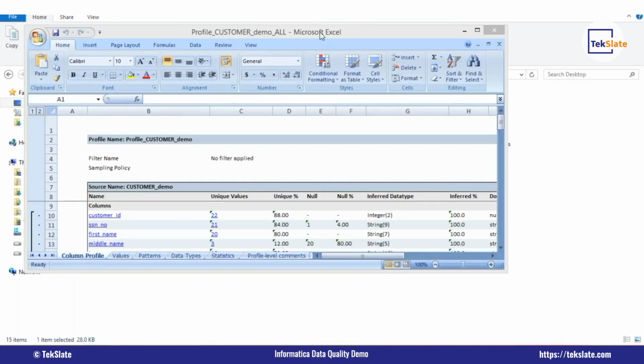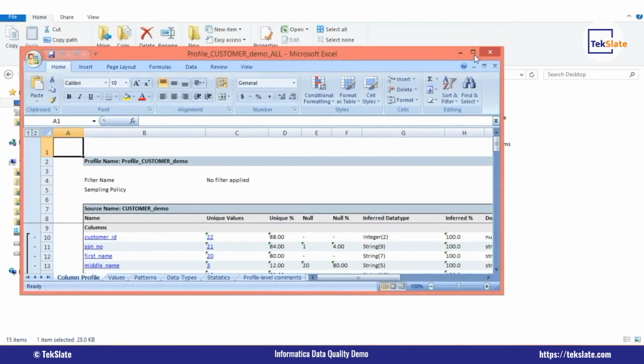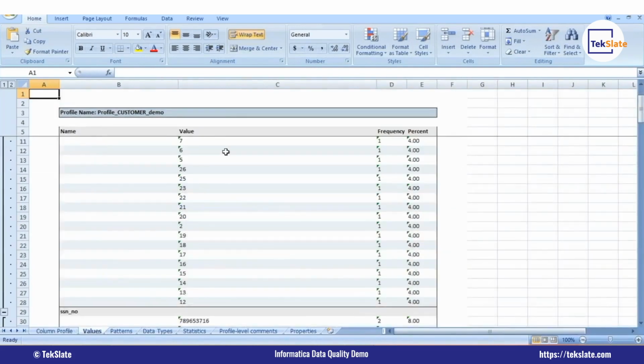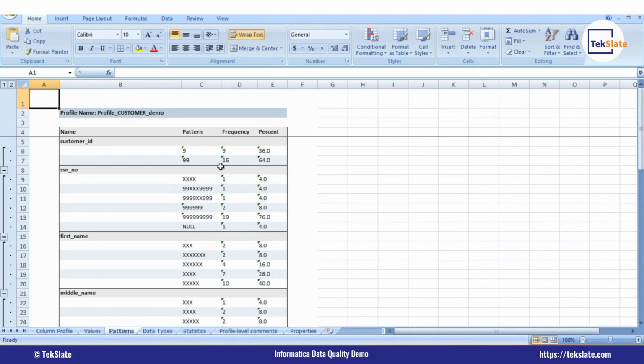See, the results which we were seeing in the profile results in our developer tool, the same kind of result is available over here. For customer ID, it says 22 unique values, which is 88% of it, and the input data type is integer. What is the percentage of inference? That is 100%. So this kind of analysis can be seen over here. If you want to see the values, they will be in the values set, and for patterns, you see all the patterns are provided over here.